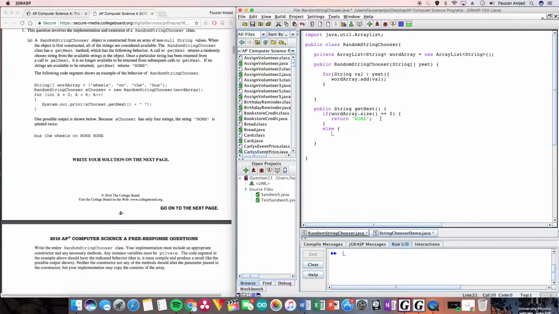Alright, so else, we're going to first have to find a random index, just a random position of the array list that it's going to get. So we're going to do int index. Now we're going to set that equal to math.random.